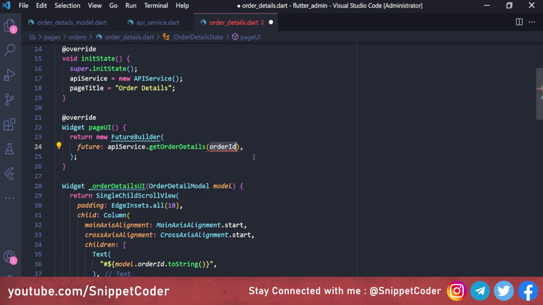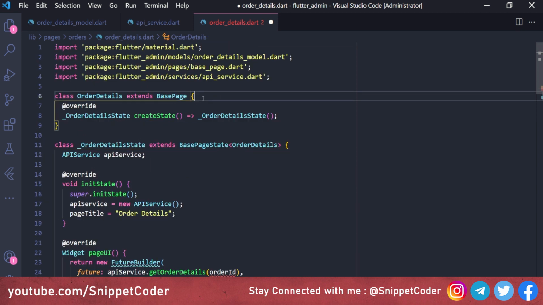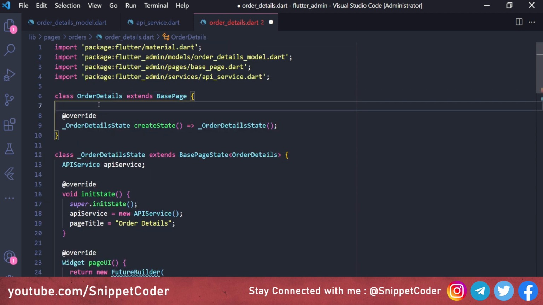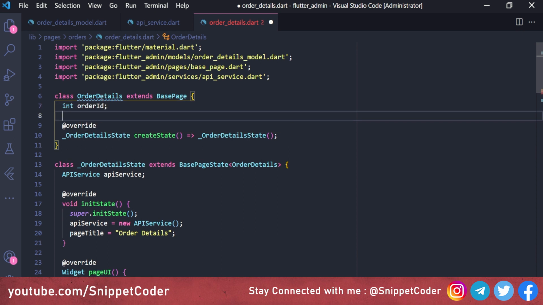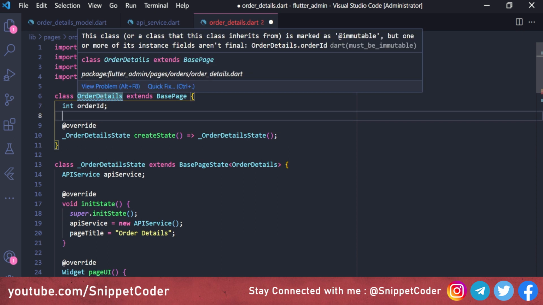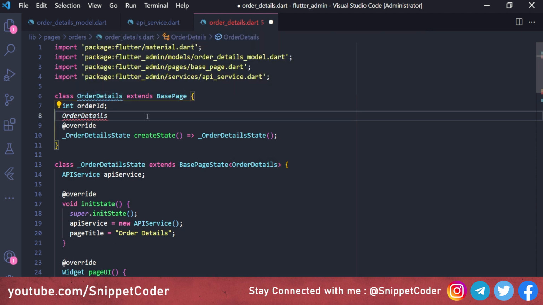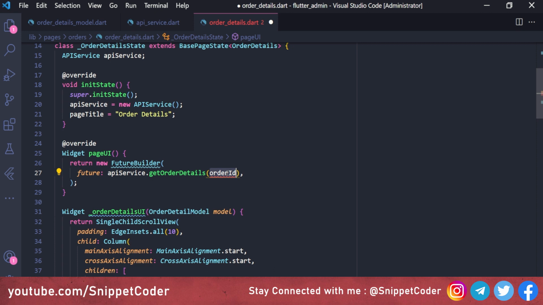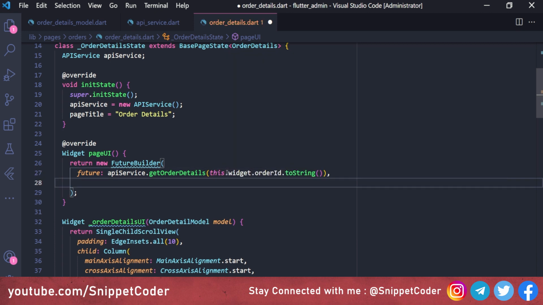For that we have to modify our constructor to include our order ID. Here we have to create one variable of int type, orderID, and that order ID we will pass from our visit item which we have created earlier. Here we have the constructor this.orderID, and here we have this.visit.orderID.toString. Then we have the builder here.